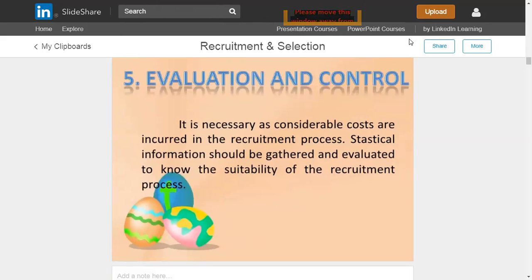HRM is a continuous process. Recruitment and selection is a continuous process. Once you have recruited the employees, even after the selection, you always have to evaluate and control at every stage. You have to see and control the elements that are not working effectively. Rather than post control, you have to work on either pre control or concurrent control.